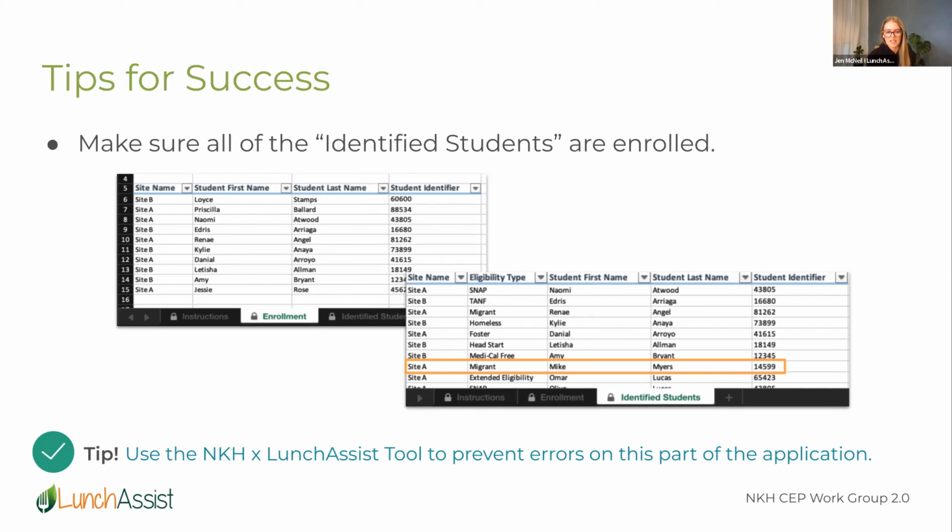We've seen this a lot of times, and it's just a super important thing to be mindful of as you're going through all of your data. It's not good because it'll change your ISP percentage, and it will result in your data and your application being kicked back from the state with some errors. So you want to avoid that and make sure that those students on your identified students list are actually enrolled. And this is something that the tool that Adam's going to go through in a few minutes will do for you. So that's really good. It's designed to make sure you don't get this error.